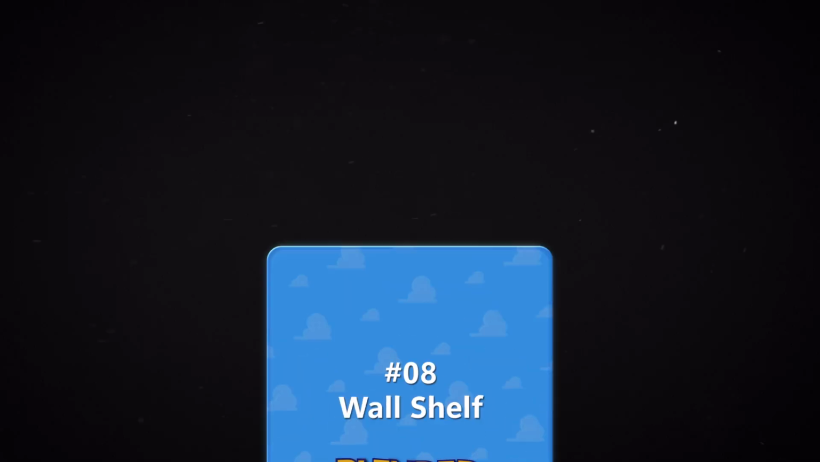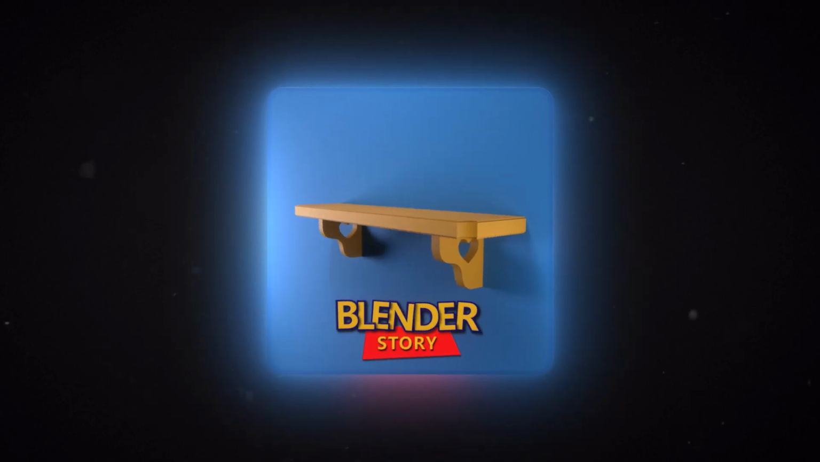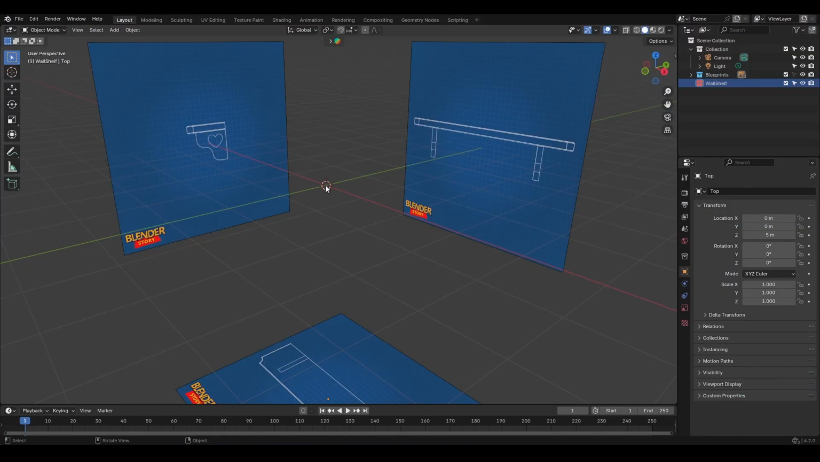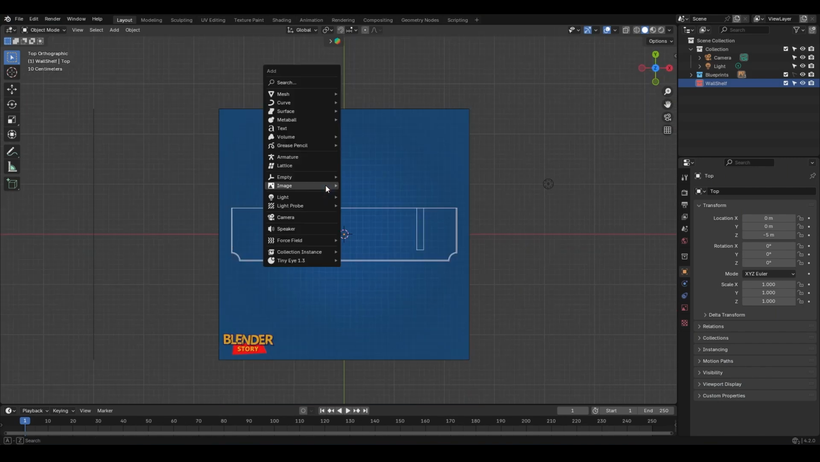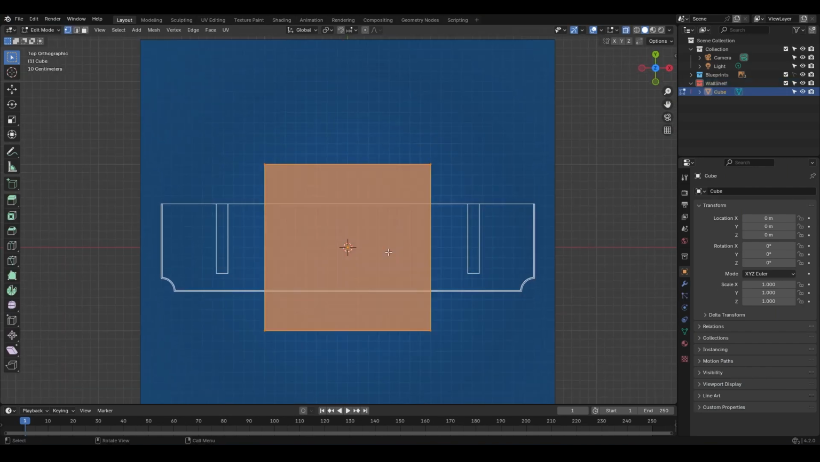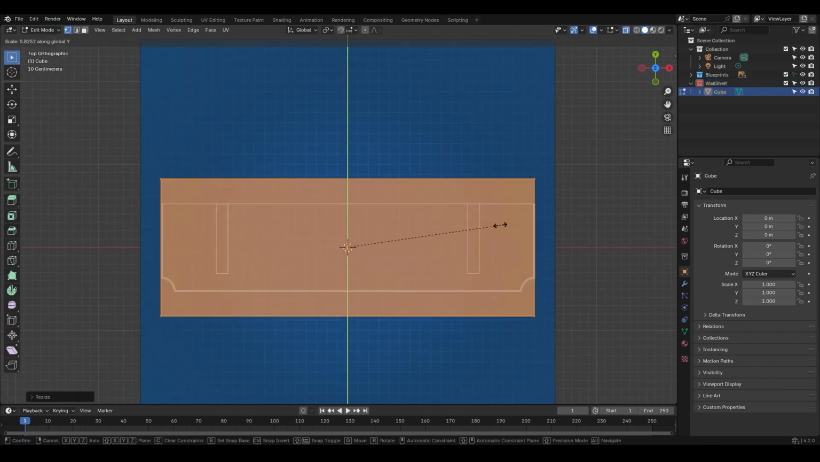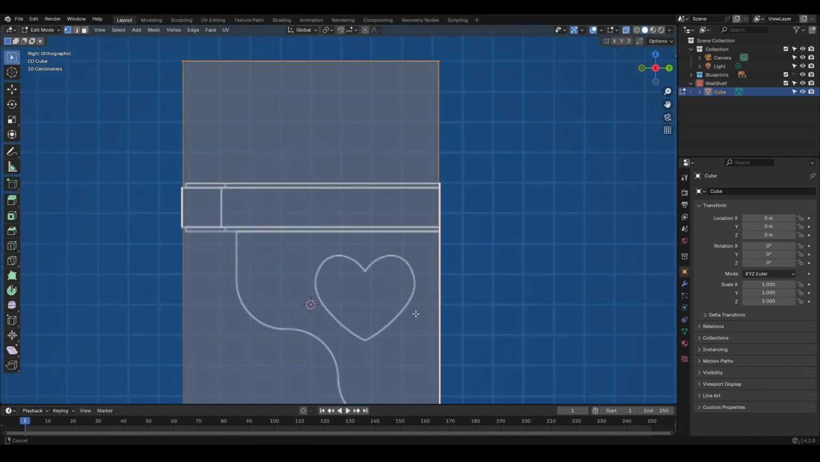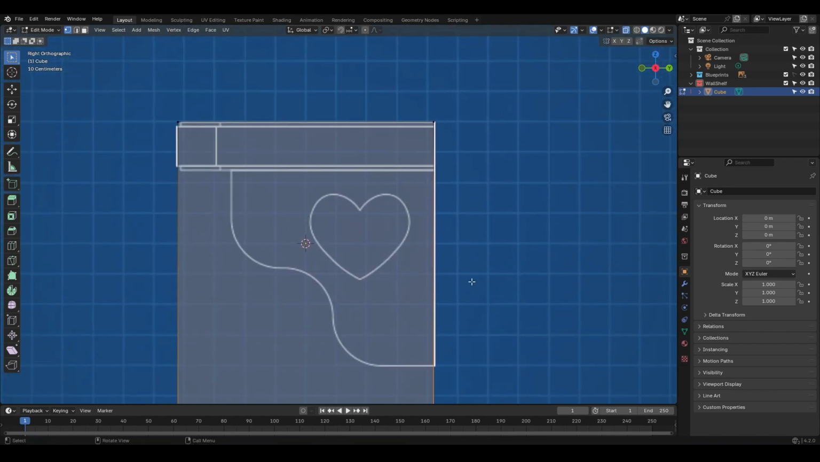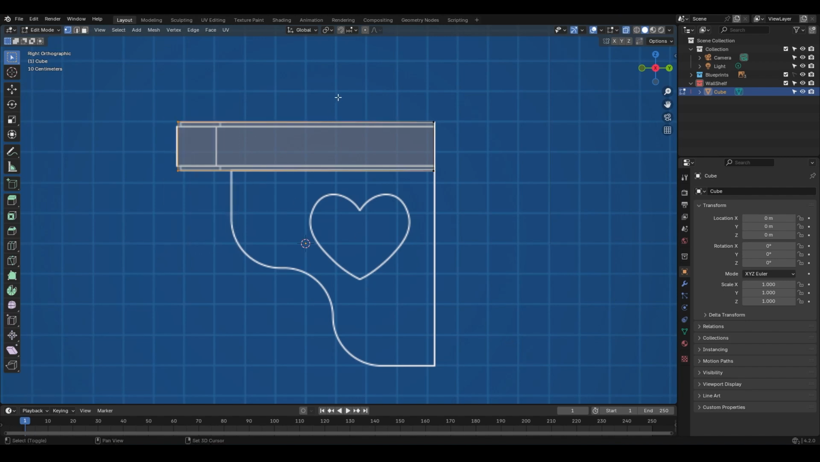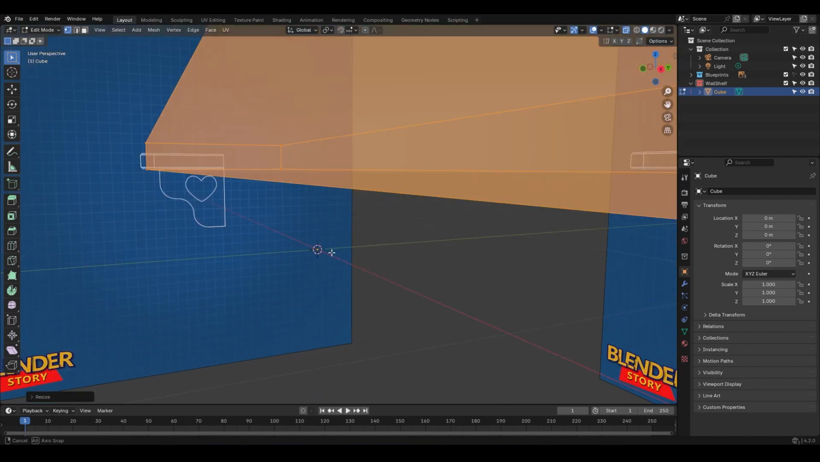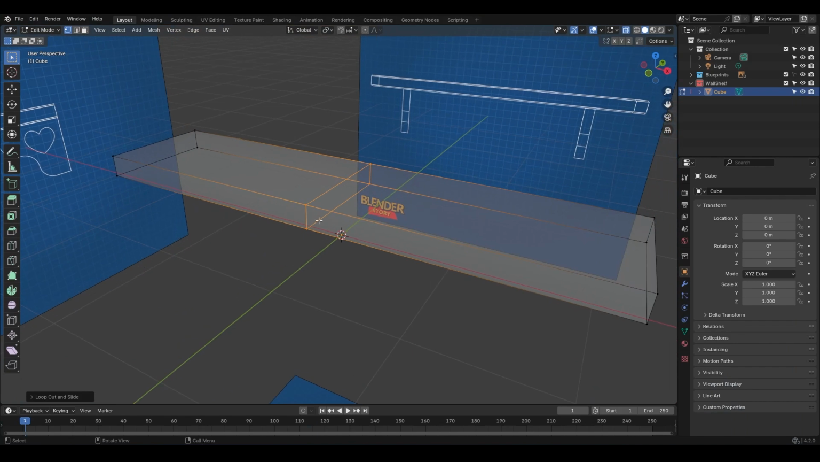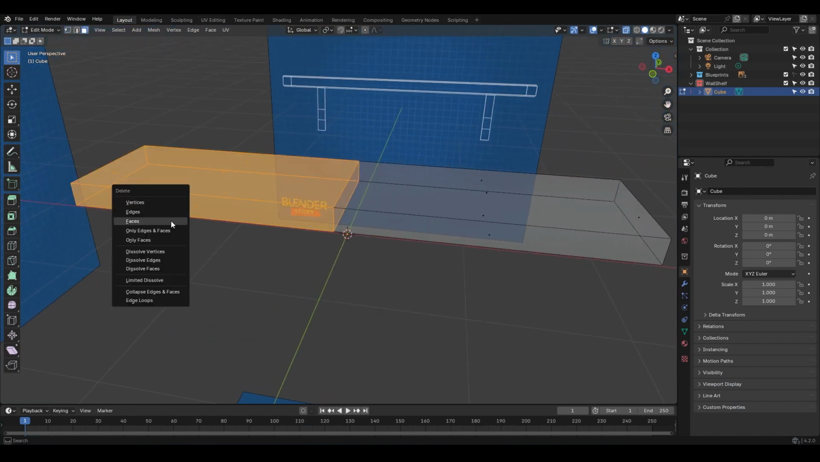In this episode, we're going to model this wall shelf. First, let's start with modeling the shelf itself. In the top view, I'm going to add a cube and adjust the vertices to match the reference. I'm also going to tweak the vertices in the right view to match the thickness based on the reference. Now I'm going to add an edge loop in the middle and delete the left side of the mesh.